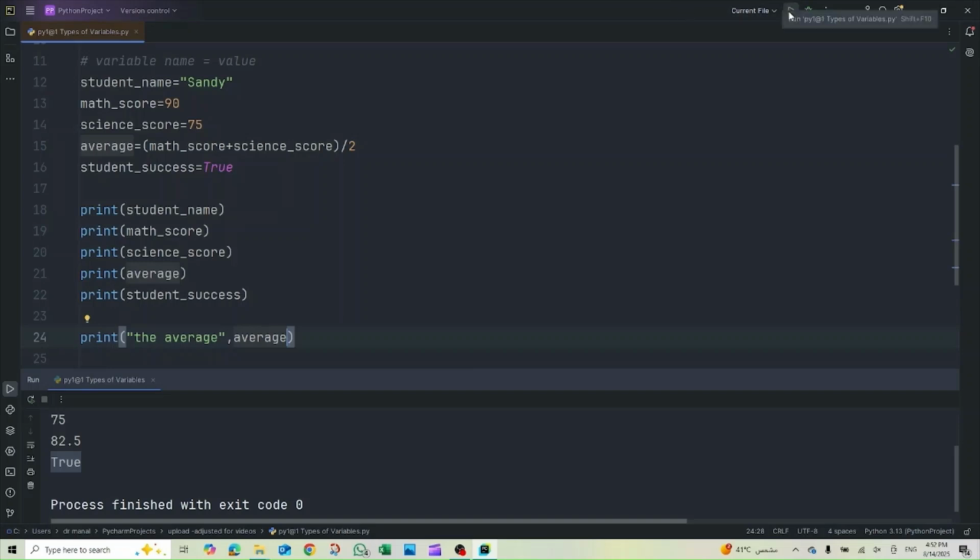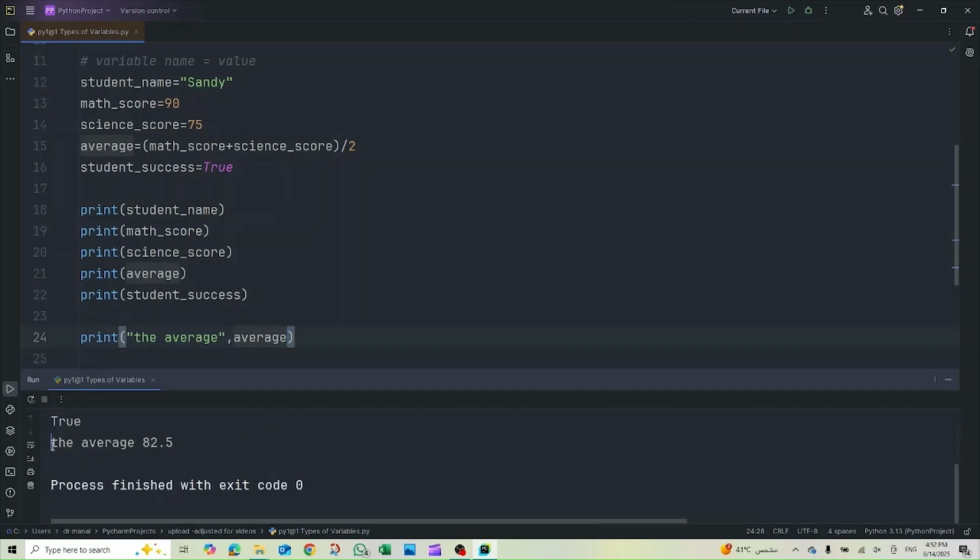Let's have a run here. The average is 82.5. Let's have better syntax here. The average is, comma, average. So whatever is between quotations, Python doesn't understand it. It just gives it as it is. But the variables understood by Python are given without quotations. A comma is used just to concatenate or continue the print order.